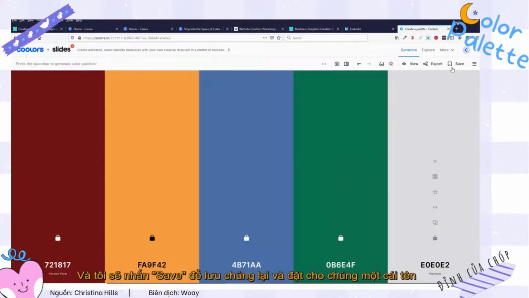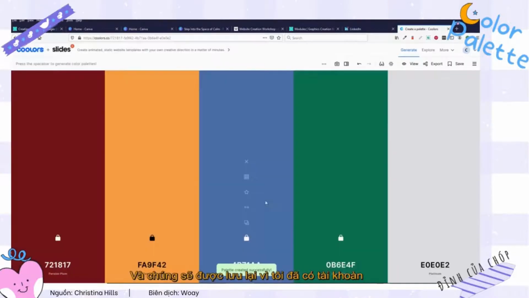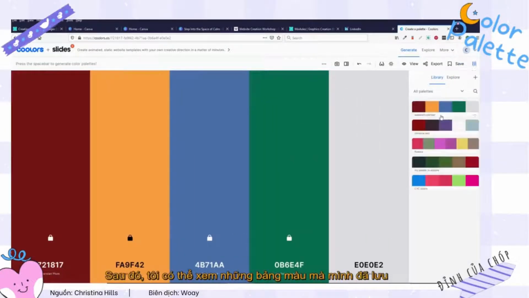So why don't I click save, and I could call this website 1 color test or whatever. It's saving it because I have an account and I'm logged in. Again, it's a free account. So I've saved this, and I can look at my saved color palettes. Right, so this is website color test. I've already saved that. How do I close that?